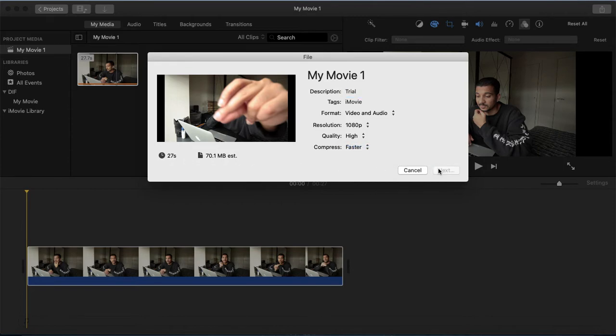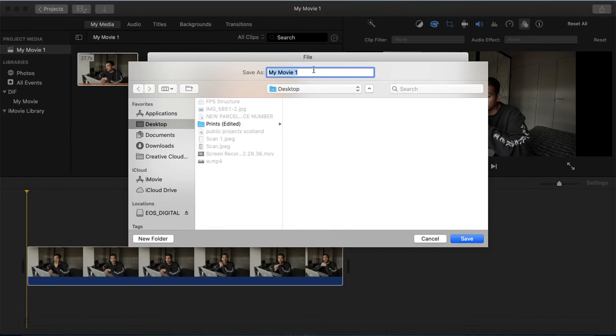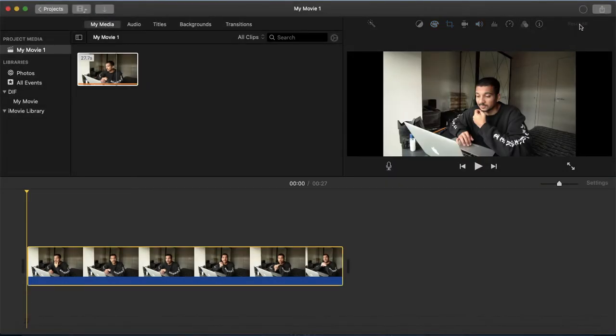So we're going to do that. We're going to click on next. And then we can save it here to desktop. So I will save it as trial and then click save. And then watch this wheel. You're going to wait for this wheel to fully be white. Once that is fully white, check this out.